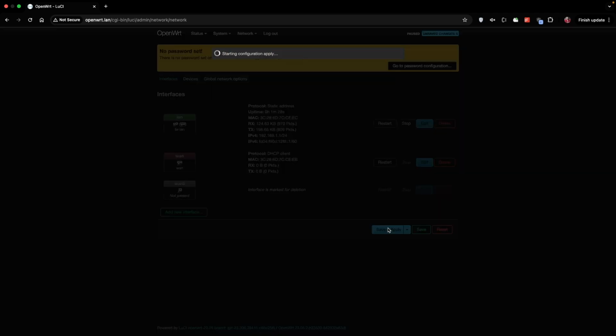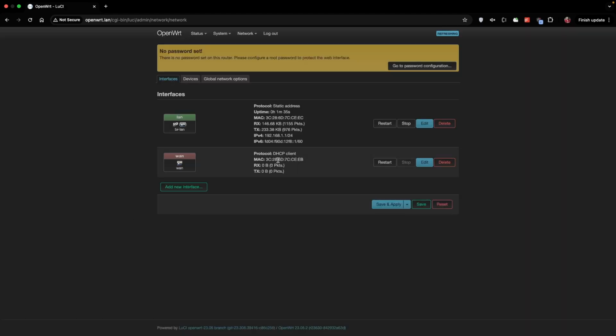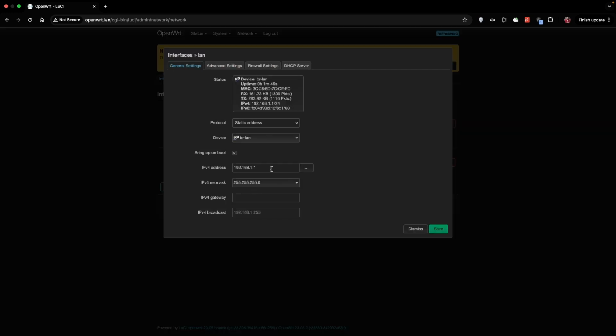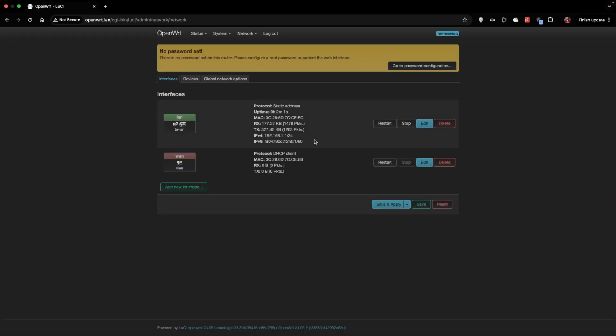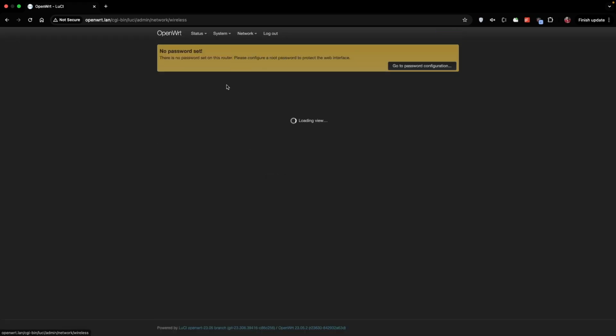Let me delete the WAN 6 interface because I don't need IPv6 in my network. You see the default WAN and LAN bridge interfaces. The WAN is set to DHCP client. The LAN bridge is on a static IP of 192.168.1.1. This is important. If the Wi-Fi you're connecting to is also using this IP, you have to change this LAN IP first. So let's go to Network and then Wireless.